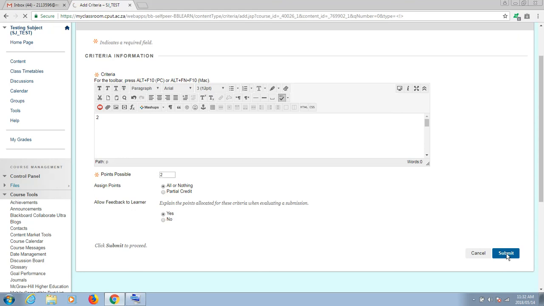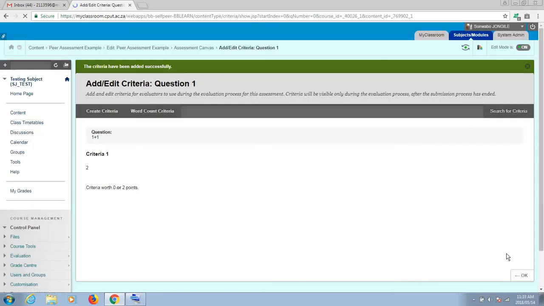So I click on submit. Remember, I'm creating a criteria only for question 1, so I still need to do the other questions. Once I've clicked on submit, it should take me back to my questions, and the criteria I've created should already fall under question 1. All right, there you go. So this criteria is for question 1.